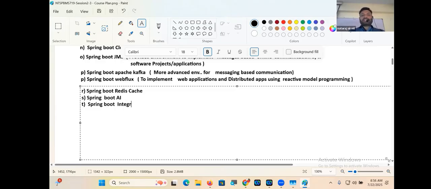Next one, Spring Boot integration with React JS or Angular. How to integrate with front-end UI technologies. We develop Spring Boot projects for backend purposes, so we have to know how to integrate with the front end also now. By that time, based on whatever you are aware of, we will go forward. Mostly nowadays everyone is learning React JS, and we'll go with React JS.